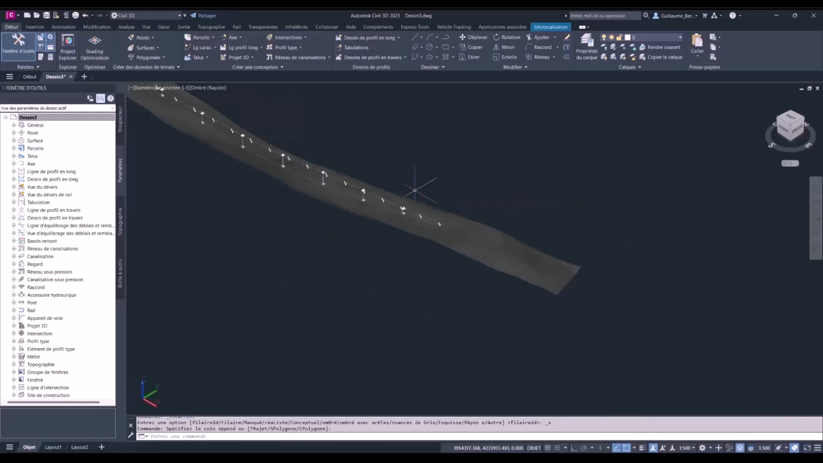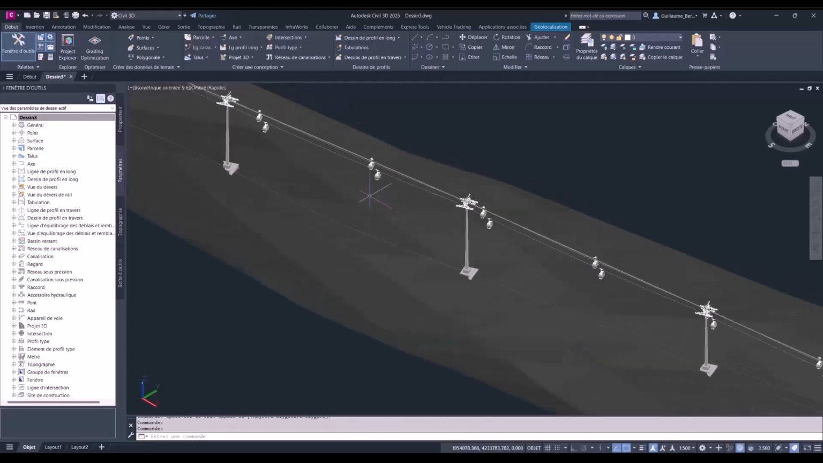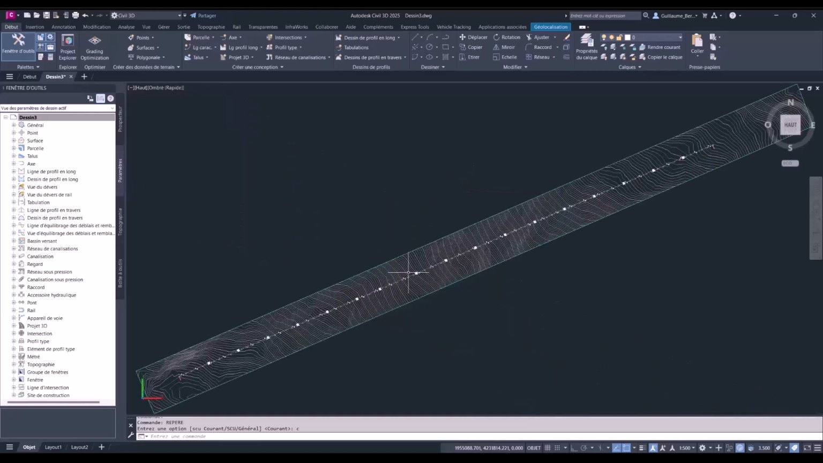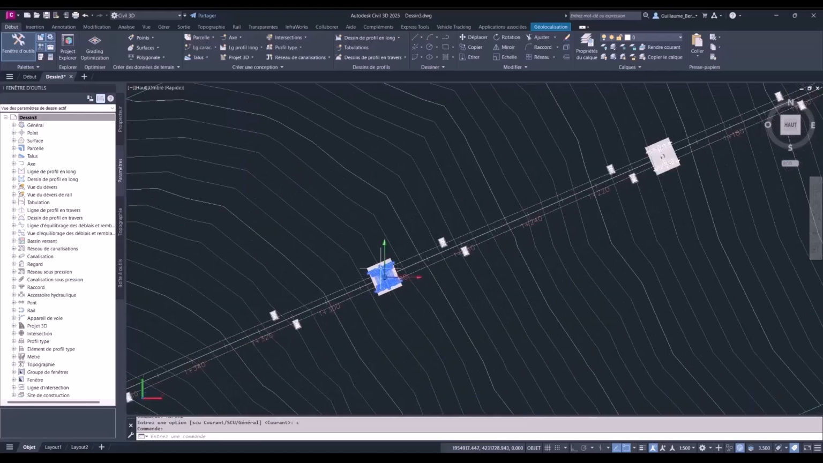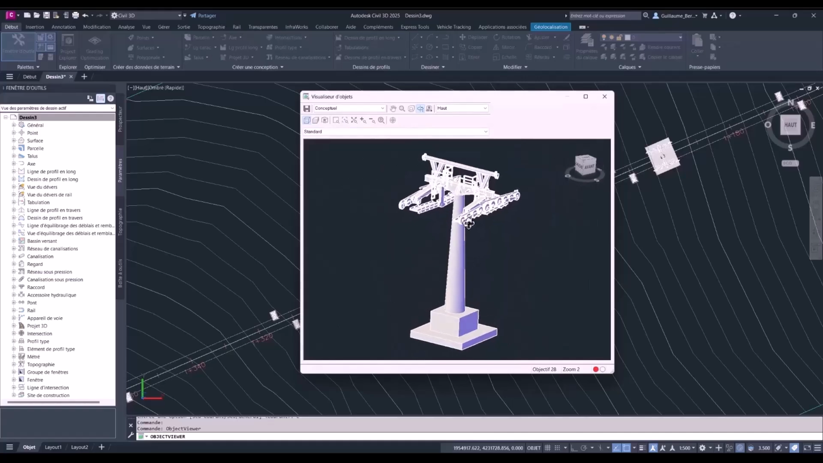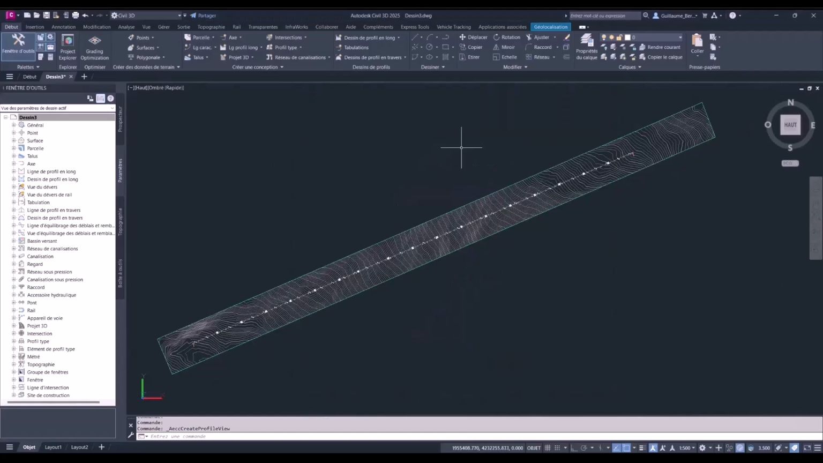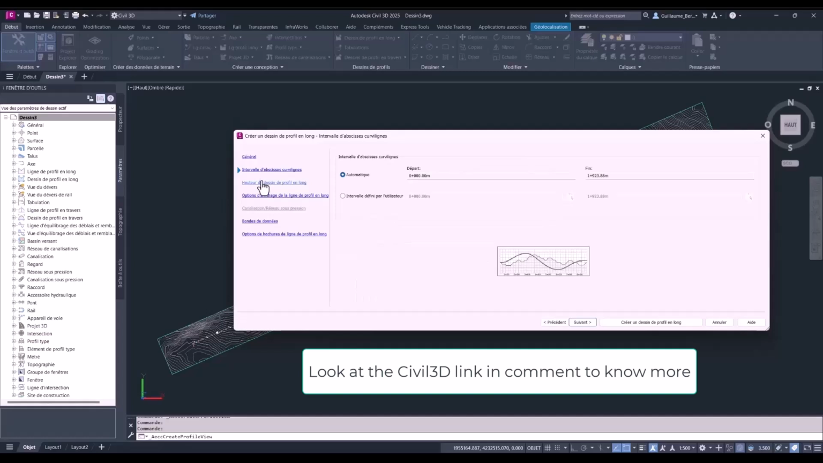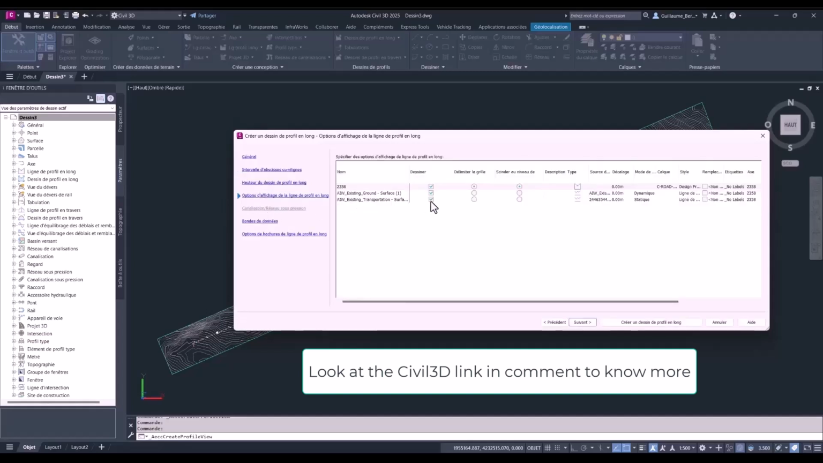You can move to 3D here with raster. So here I can look in detail every component with the Civil3D viewer, like you can see here. Here I will create a profile view of my chairlift along the alignment. To find out more about how to modify profile style, you can look at the link in the description.